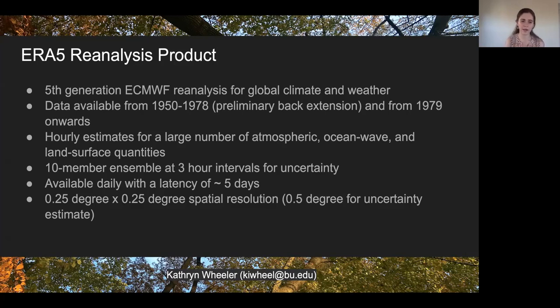And then this ERA5 product has a quarter degree by quarter degree spatial resolution, other than the uncertainty products such as the ensembles, and those are about half a degree spatial resolution.